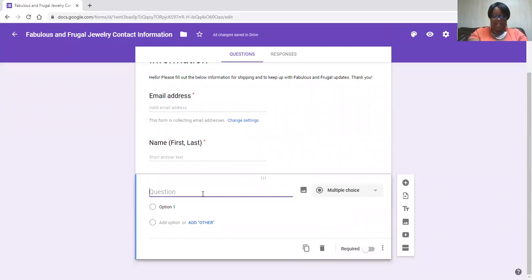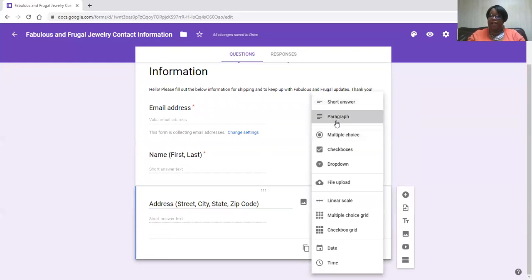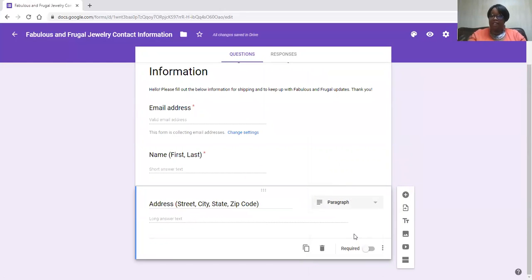Next question, we just want their address. All right. If you want to, you can do street, city, state, zip code. You can spell it all out for them if you like. Okay. Maybe if you capitalize it. That way they know. Because you think people know, but it never hurts to make sure. So this one, you want to make it a paragraph so they have more space to do that.